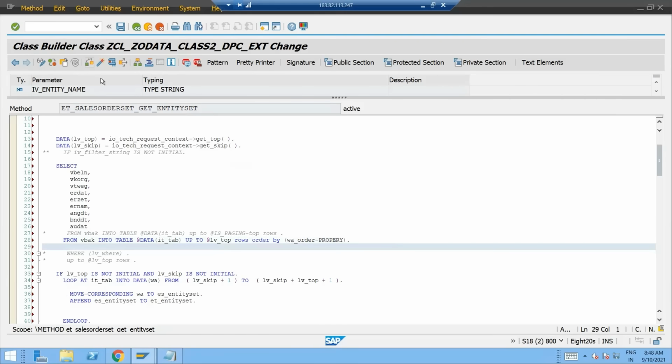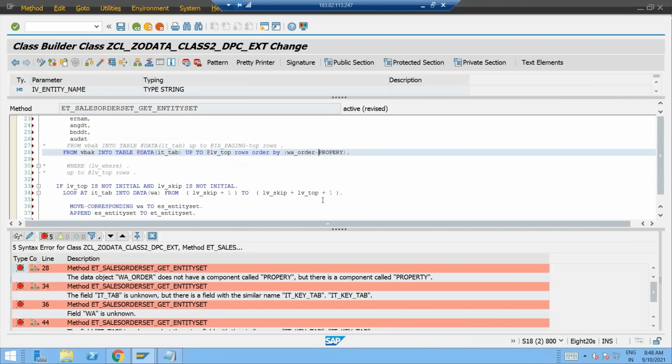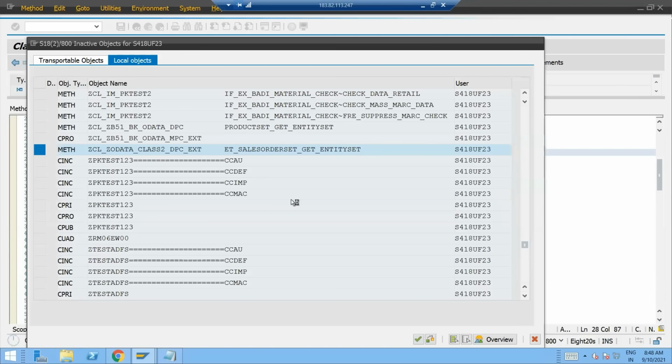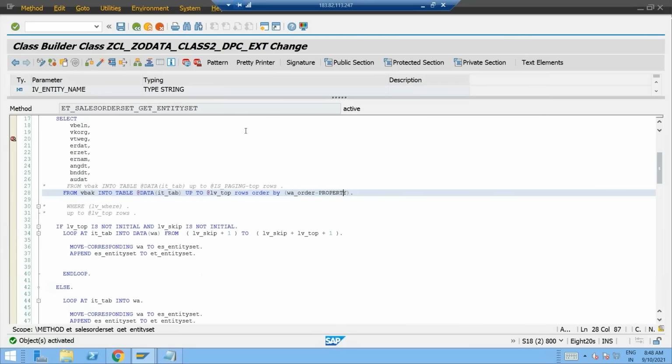Check the syntax now. Some error is there. WA order does not have a component called property. Okay. Check the syntax and activate this one. Activate it. So hope you are getting how we are doing it over here, right? PT printer, check the syntax and activate this one. Dynamically I'm passing it over here, right? So at the rate and all is not required. This is the internal table. Here it's dynamic.